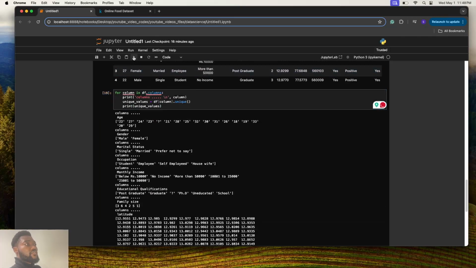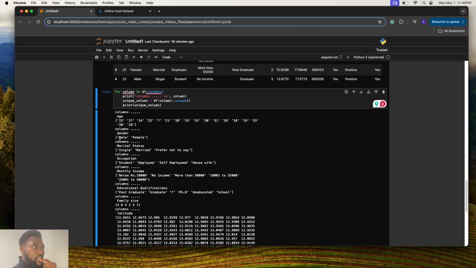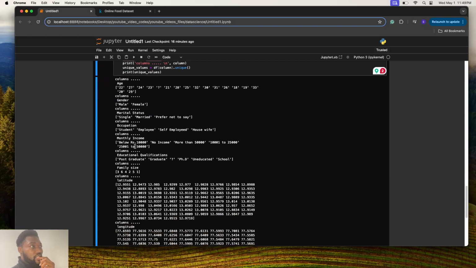So if I run this, now you can see it's printing out 8 unique values for me. The age is 27, 22, 27, 24, 23. Now we can see why we have object, because it has a question mark. So somebody inputted a question mark while filling this form. For gender, it is only male and female, no more genders. Marital status: single, married, prefer not to say.